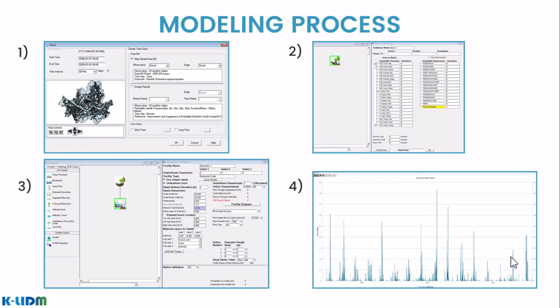So you can see here, 1, we select our project location on the map. You can see the map climate data. The observatory selected was Seoul. 2, we add our land use basin data using the NRCS soil types. 3, we add our detention facility. You can see a bioretention LID facility has been selected. Then 4, we generate our results.